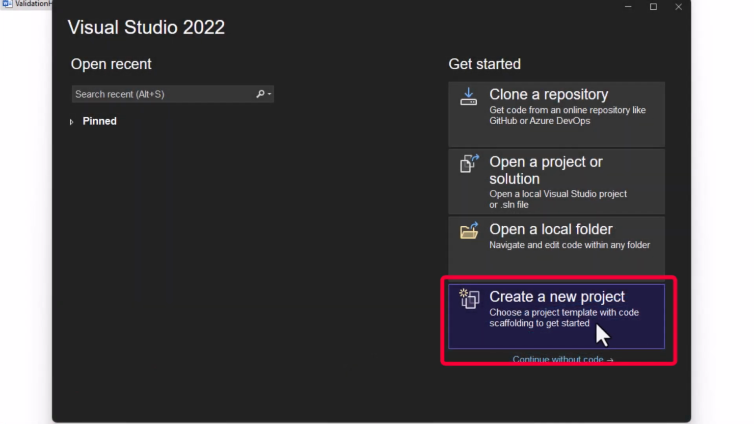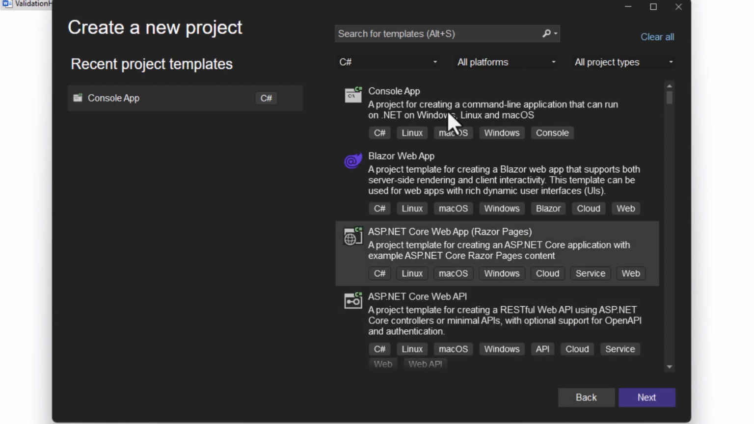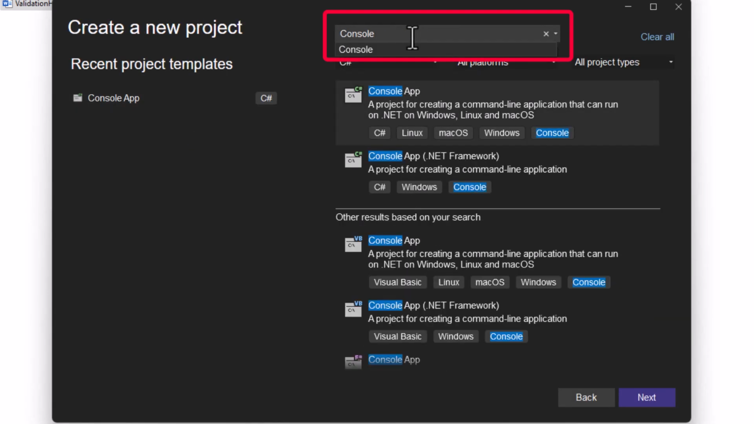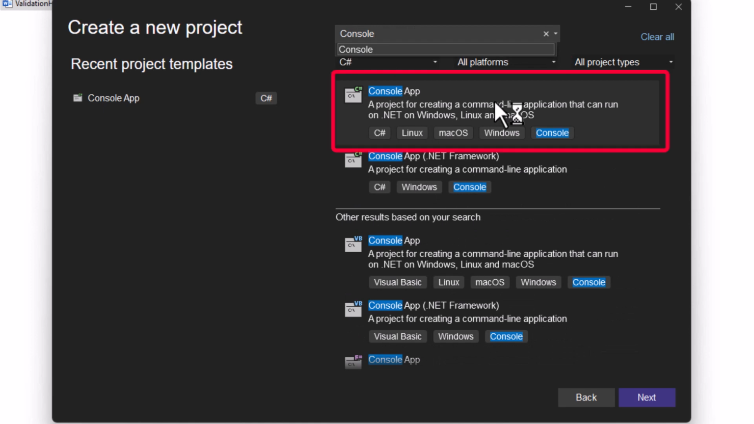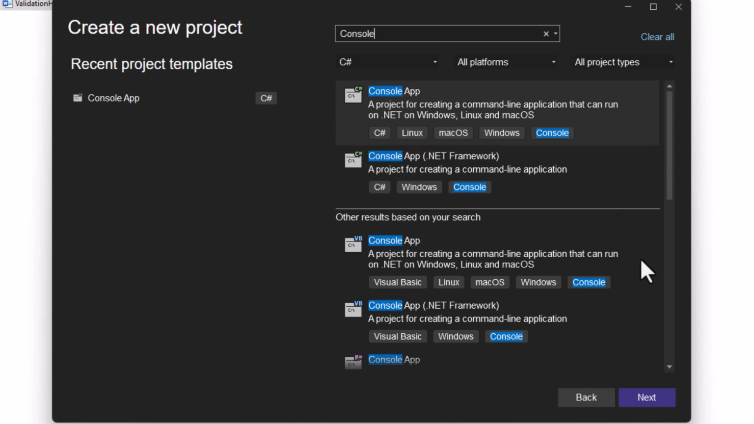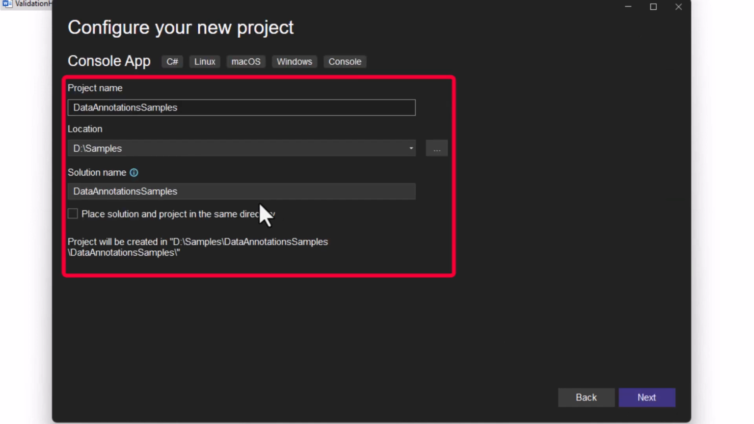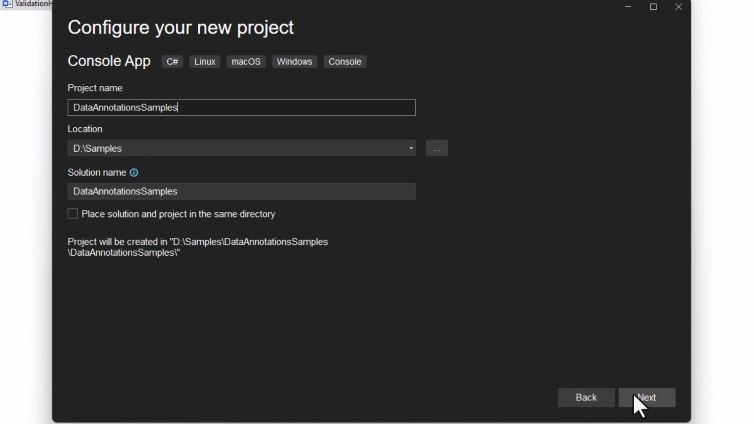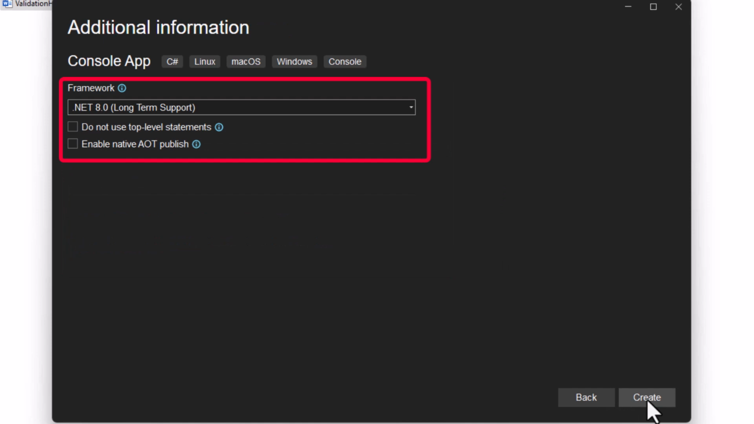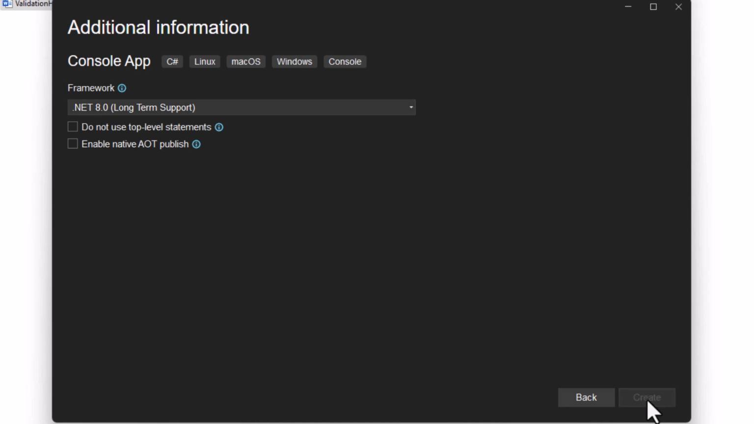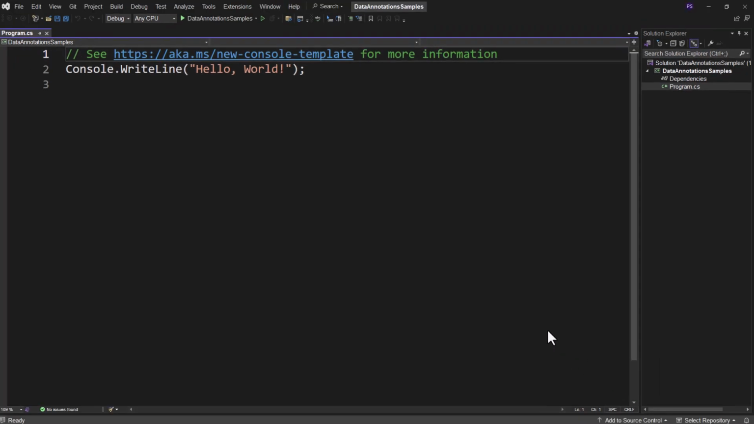Bring up Visual Studio 2022 and click on Create a New Project. If you need to, search for Console App and choose the one that is a project for creating a command line application that can run on .NET, on Windows, Linux, and Mac OS. Don't choose the one for the .NET framework. Click Next. Let's give it a name of Data Annotations Samples and place it in whatever location that you would like. Make sure you choose a later version such as .NET 6, .NET 7, or optimally, .NET 8. Go ahead and click the Create button, and you now have a console application that is ready to go.